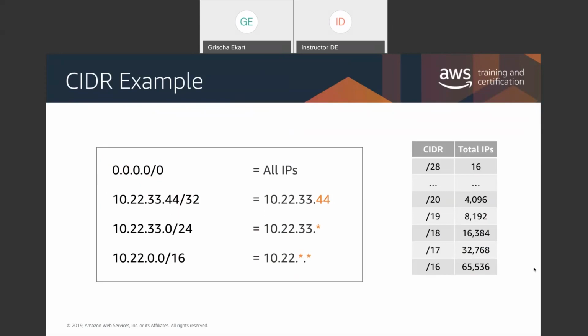Let me see if we got a question up here. The subnets and the routing in just a second, because we got a question, and I'll show you in just one minute how this all works together.